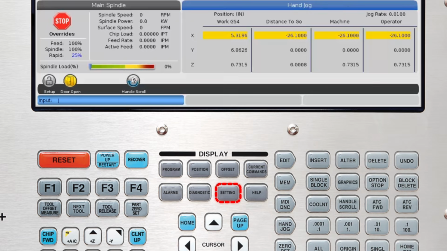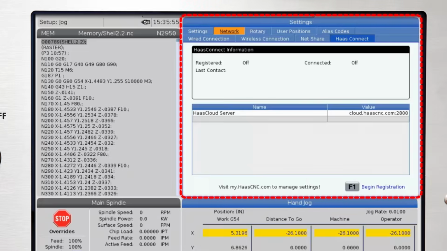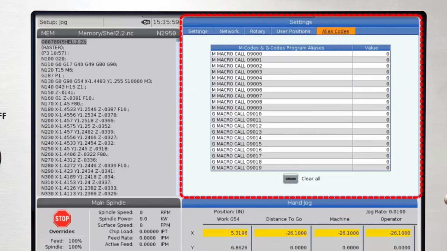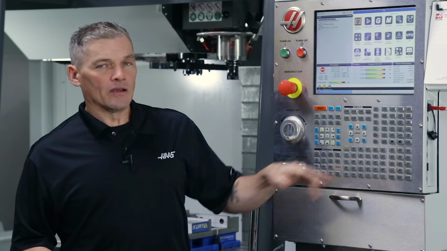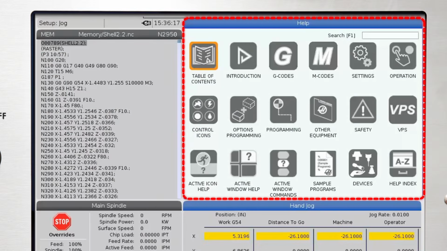Settings brings you to another menu system. This one is focused on the options and functions you can customize to fine-tune the machine's performance for the kinds of machining you're doing. And the Help key does just that. It opens up the Help menu system. Each of these icons will take you to screens with more in-depth information and help for each topic.